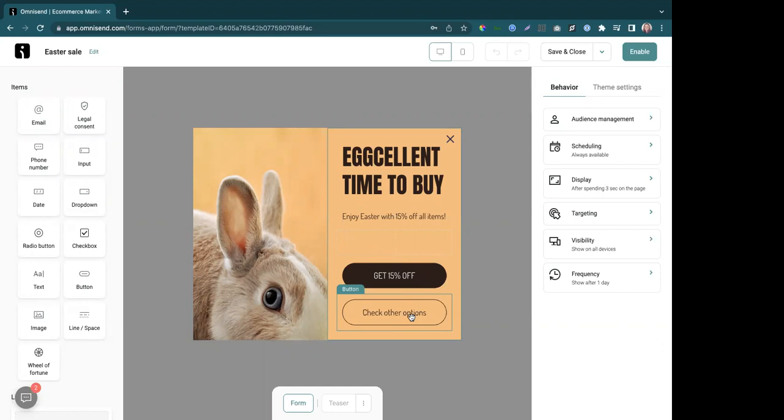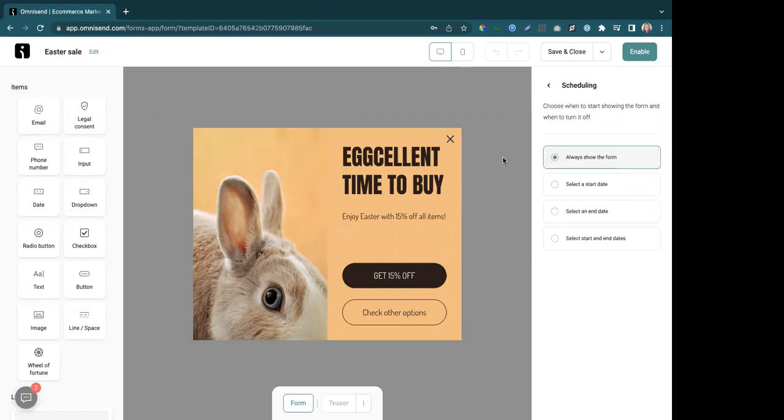So these are really helpful. One thing I want to point out about these types of forms is that scheduling them is a great idea, because these are typically going to be just a small period of time. So you want to make sure that you set a start date and an end date. These forms can also have teasers as well.